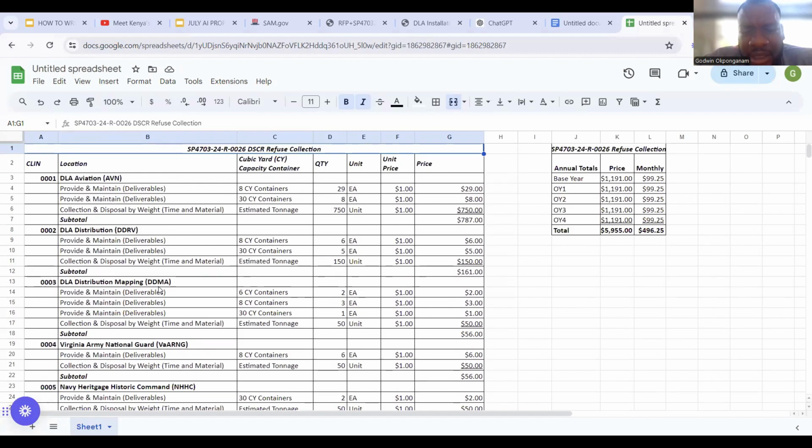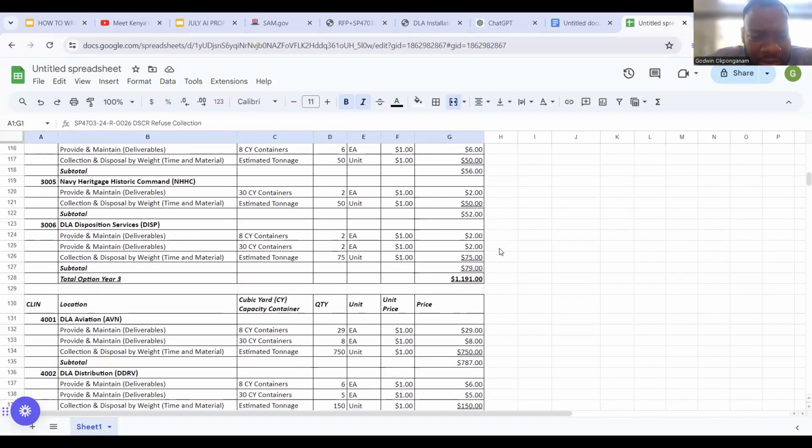To my eyes, it looks like the price per unit and total have been filled out.